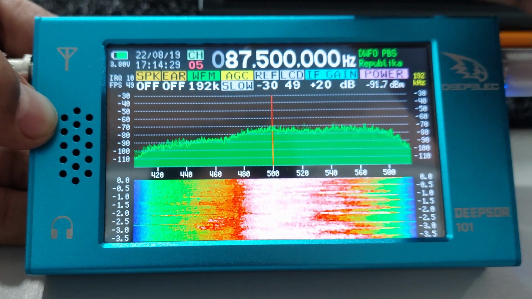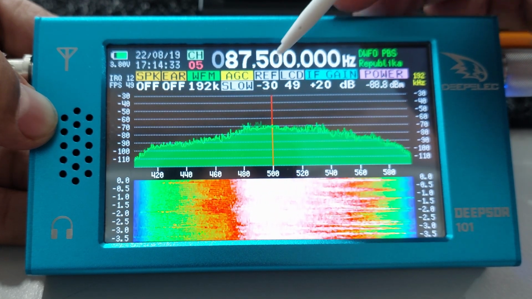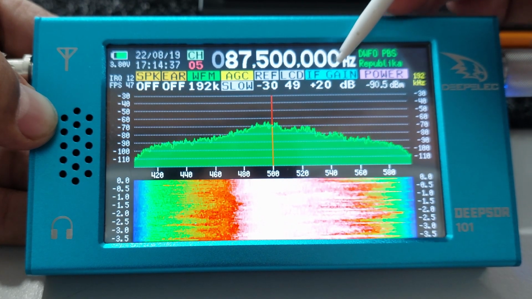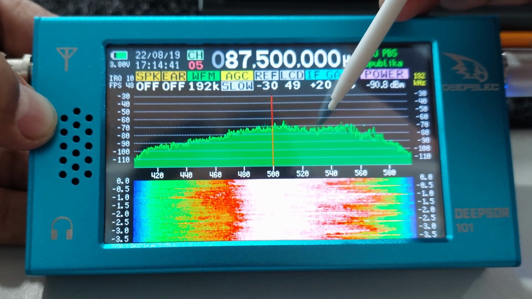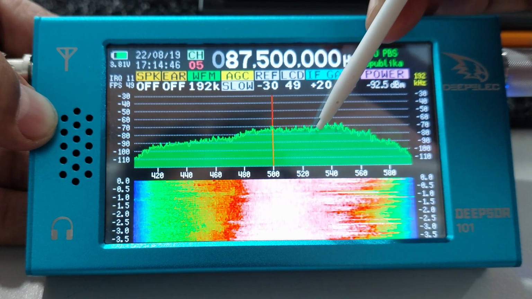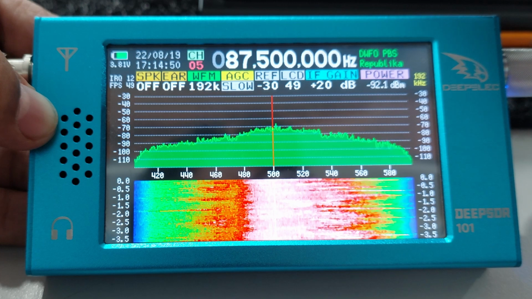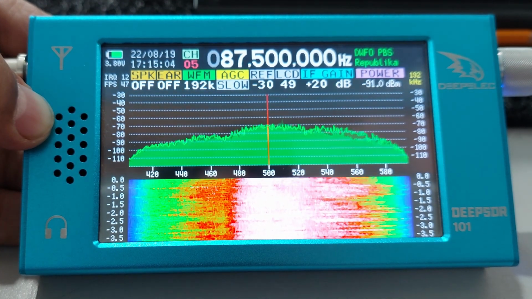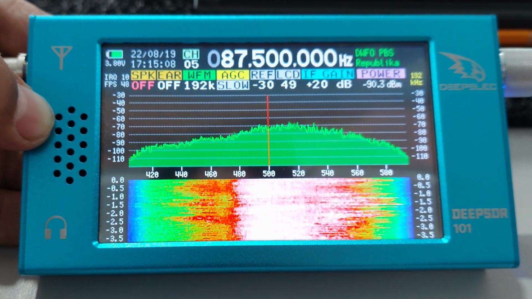Sorry, the automatic gain control, the reference level, the LCD brightness, IF gain, you can change also the color of the spectrum, and also the waterfall you can change as well. Okay, so I'll show you. Just simply click the encoder to select an item you want.